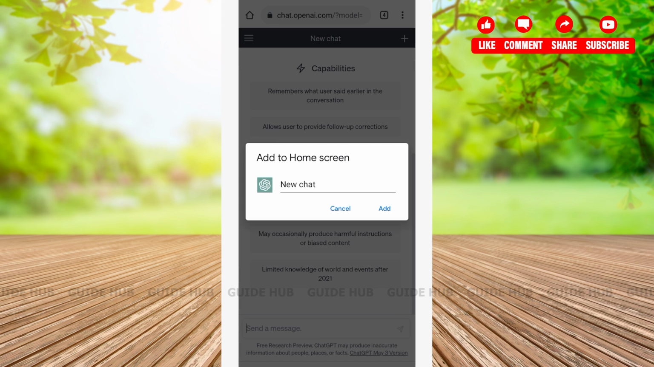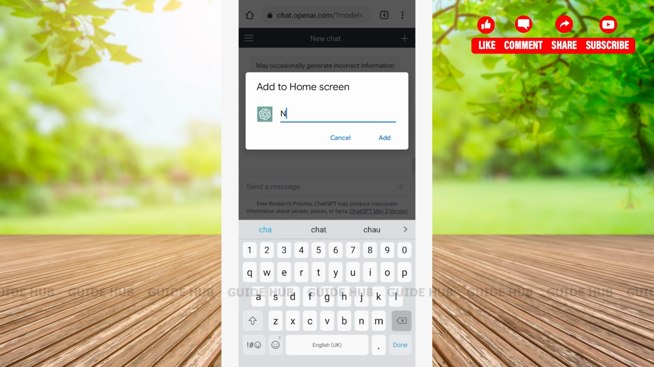After that, here you will see add to home screen. You can get the icon of the ChatGPT, and here you can type the name that you prefer for your ChatGPT. I will be typing ChatGPT itself. And after that, tap on add.